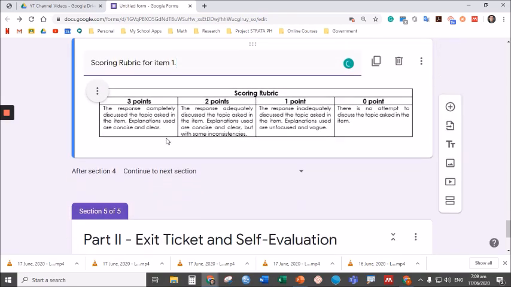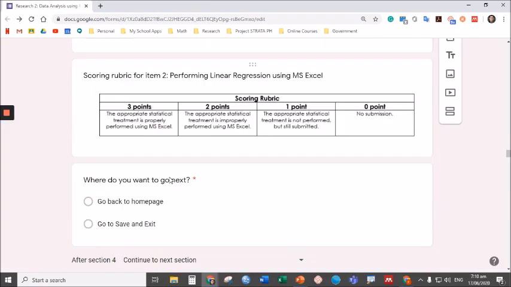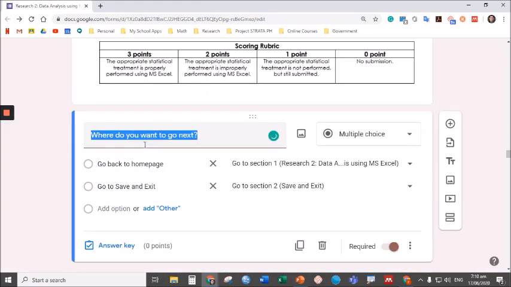And again, to end this section, let's give an option to the student if they want to save and exit or go back to the homepage so that they can select another section or activity. In this case, dalawa lang naman yung activity natin. But anyway, let's practice that. Add tayo ng multiple choice question ulit. Then, copy natin tong question sa dulo.